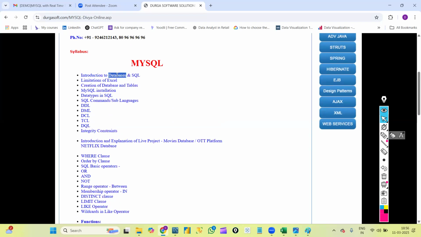First, introduction to databases and SQL, we are done with that. Limitations of Excel, I didn't explain this, we will see that later. Creation of database and tables, we are done. Once we are done with demo classes, I'll show you the installation process. Data types also done. SQL commands or sub languages, basically we'll have some sub languages in SQL. Maybe in the next class I'll explain this. Next, integrity constraints. Integrity constraints means all the keys we have in SQL, like primary key, foreign key, check constraint, not null constraint, and unique constraint. We have so many constraints here, and I'll explain each and every one in detail.